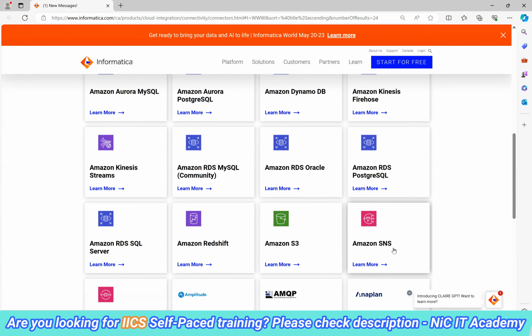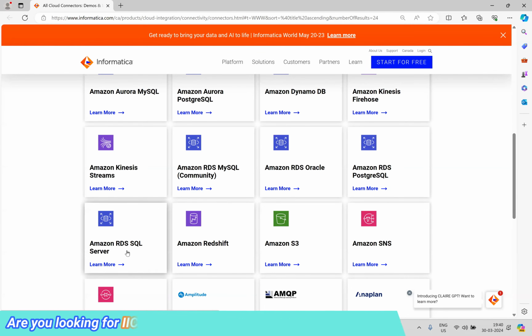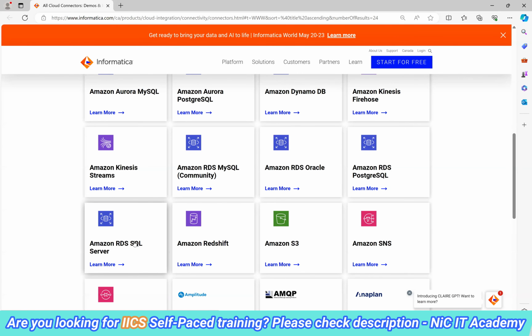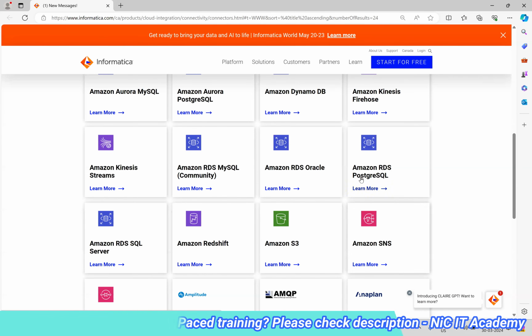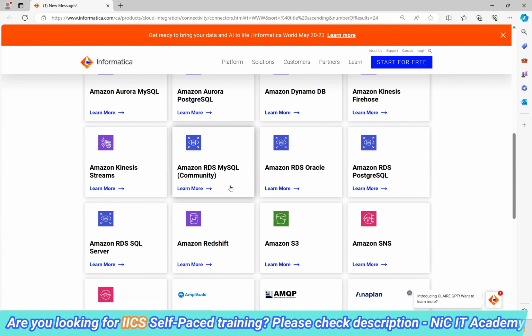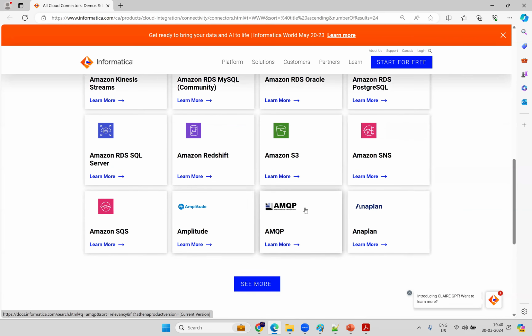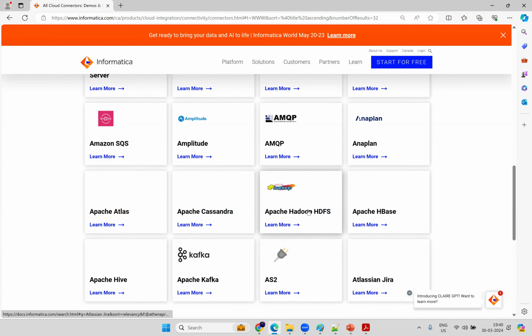So Amazon SNS we are using, S3 we are using, Redshift we are using. RDS is nothing but relational data storage, and we can create Oracle, SQL Server, Postgres SQL, all these instances in AWS also. Okay, so this is RDS Postgres, RDS Oracle, MySQL. So different services, Kinesis we have for streaming, and SQS. We have all different services. If you go to more, you can find here.